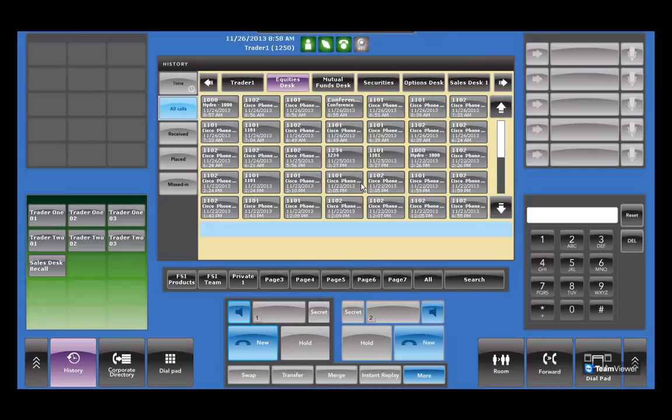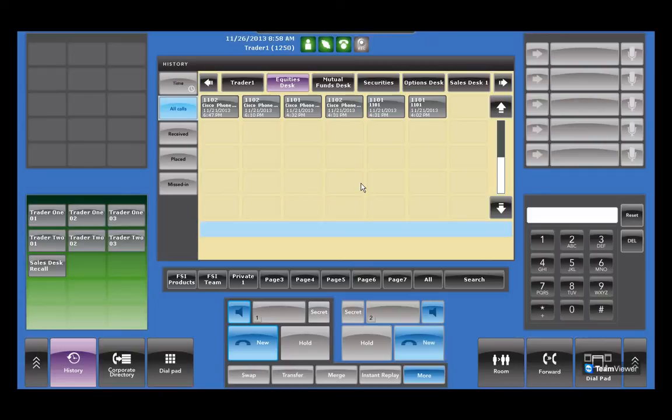And with any of these entries, what I can do is highlight one and then add it to my board. So in the same way as your cell phone, you can search through your call history and then add the contact to your profile so that if that caller calls you back, then it will reference that contact.